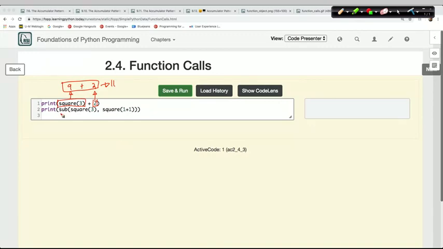Now, this expression on line 2 is much more complicated. So here we can see that we're calling the sub function. We are calling it with 2 arguments. So the first argument is square of 3. So this is arg1. The second argument is square of 1 plus 1. So this is arg2. Now, whenever Python calls a function call expression, it needs to figure out what the values of the arguments are. So Python kind of computes the values of a function call expression from the inside out.